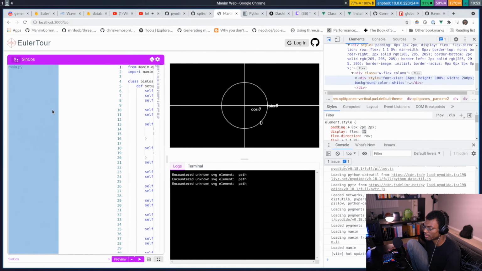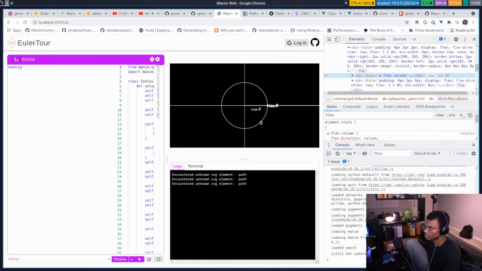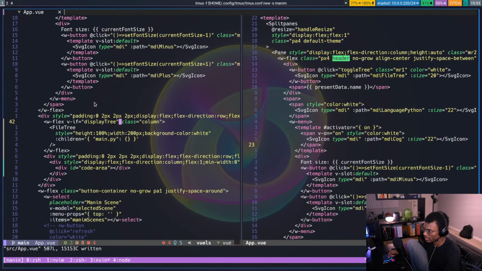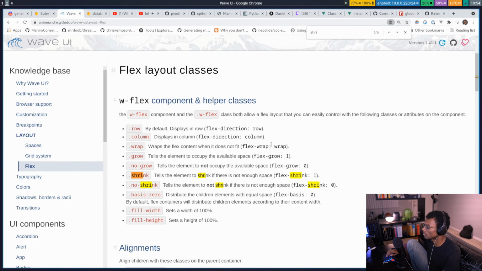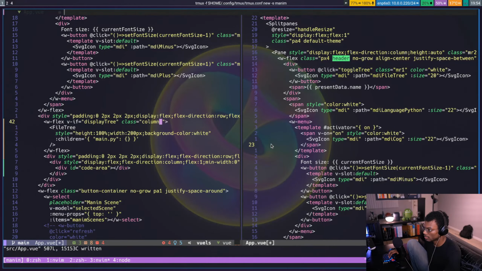When it opens, it goes so far. I don't remember how to make this shrink properly. Shrink if there is not enough space. So that's actually not what I want. I want to shrink even if there is enough space. Maybe I do need justify items, whatever.